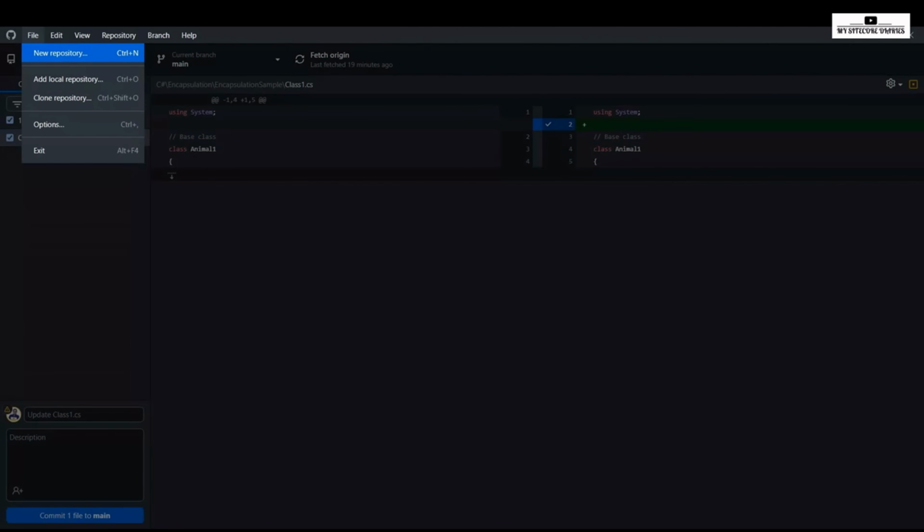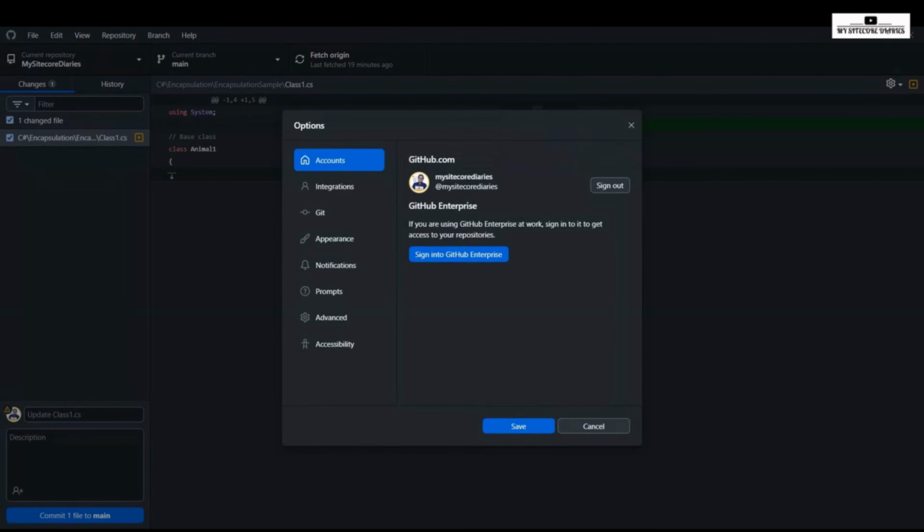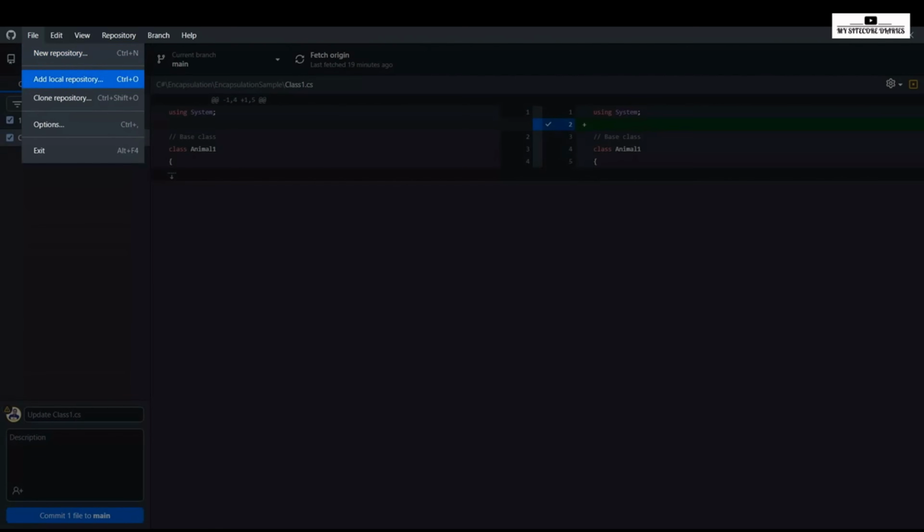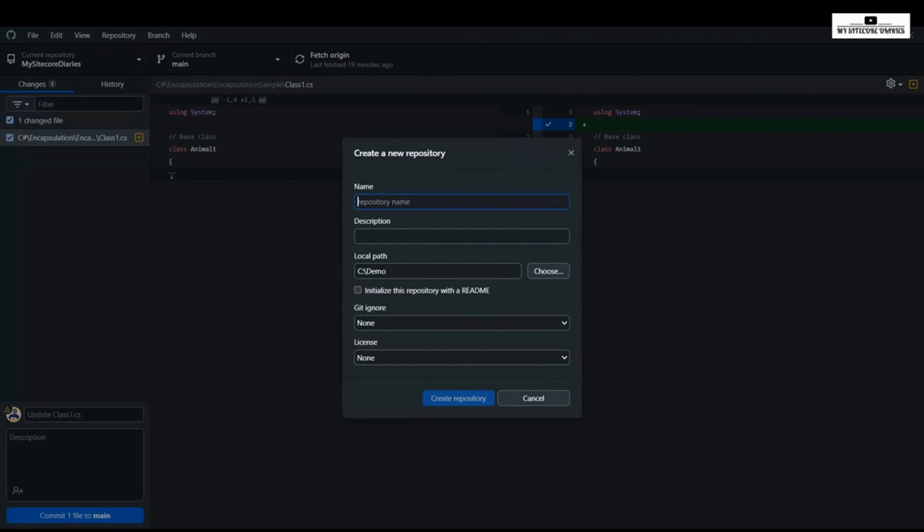Now if I come here to options, it will show my name, so I have logged in to the GitHub desktop application. We are going to do the same thing that we did from the browser, that is, create a new repository. If you click on file, there are the options new repository, add local repository, and clone repository. We are going to see new repository first of all. It's a replica of what we did just a few minutes before, to create a repository via the desktop.